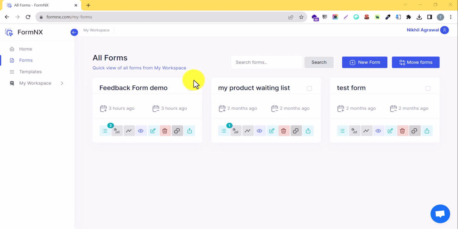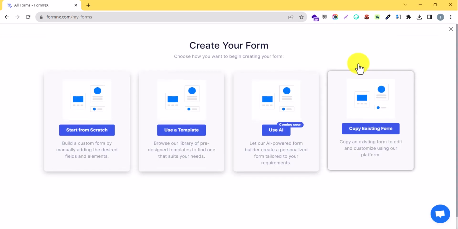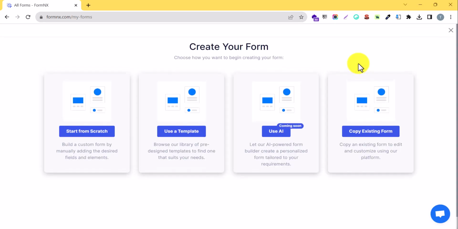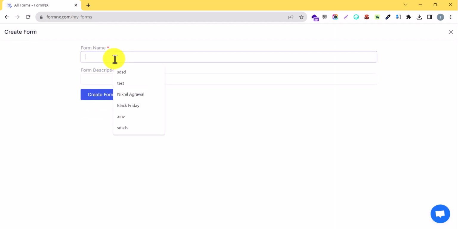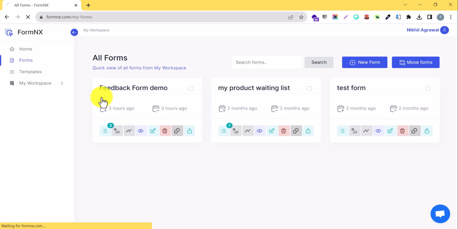Hello there. In this video, I am going to show you how you can integrate Stripe with your forms in FormNX. So just log in with your FormNX account and click on this new form button here and click on start from scratch. Give a name to this form and click on create form.